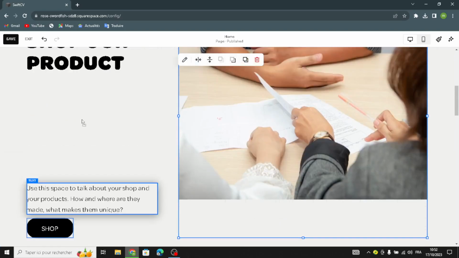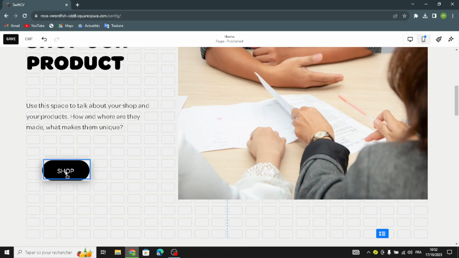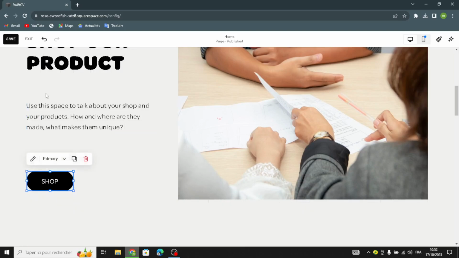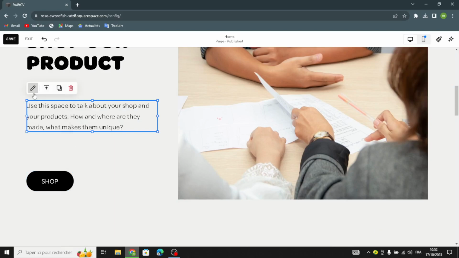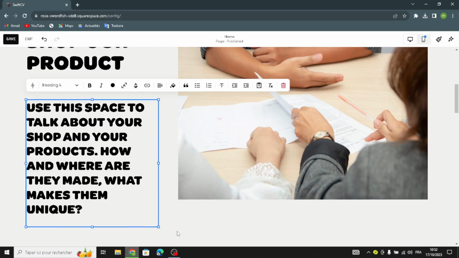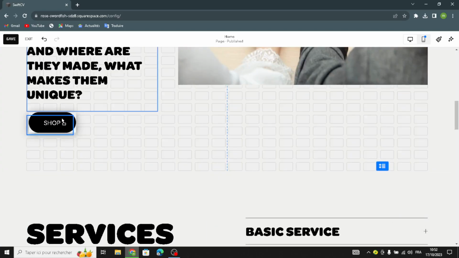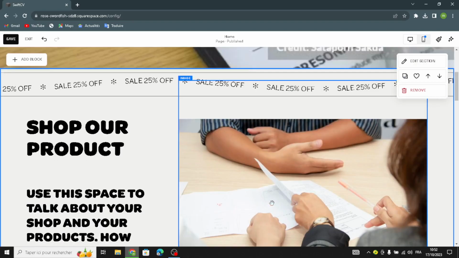And after this, here you can use this space to talk about your product and your shop and your business, how and where they are made and what makes them unique. So before you change the topic, you can change the paragraph to heading 4. Like this, it's much better. And after this, you can change the text here and talk about your products.